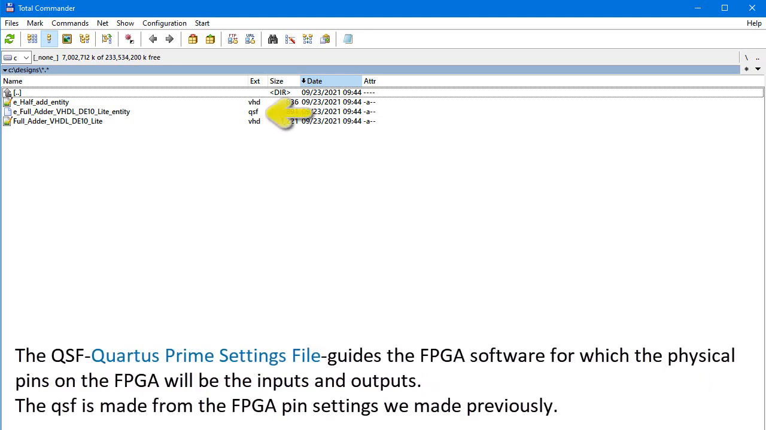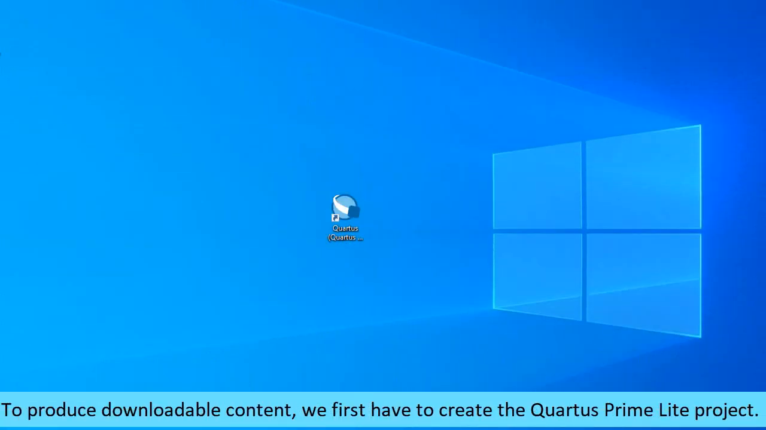The QSF, Quartus Prime settings file guides the FPGA software, for which the physical pins on the FPGA will be the inputs and outputs. The QSF is made from the FPGA pin settings we made previously. To produce downloadable content, we first have to create the Quartus Prime Lite project.